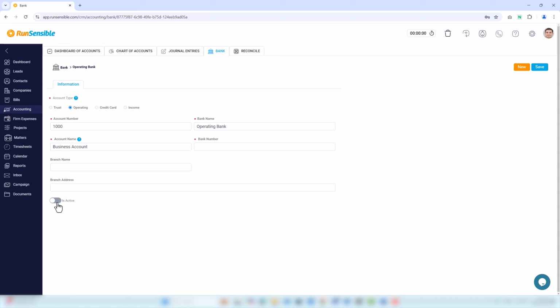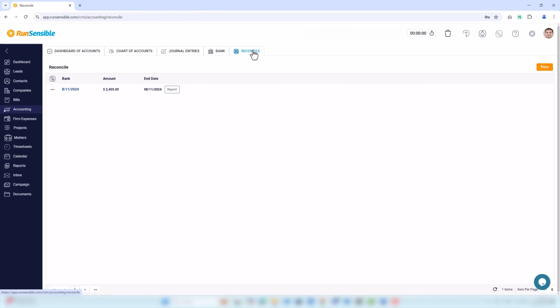If needed, you can reactivate the account at any time by toggling the Is Active button back on, resuming its ability to process transactions. This flexibility ensures that you can manage the account status as needed while maintaining a full historical record for reference.